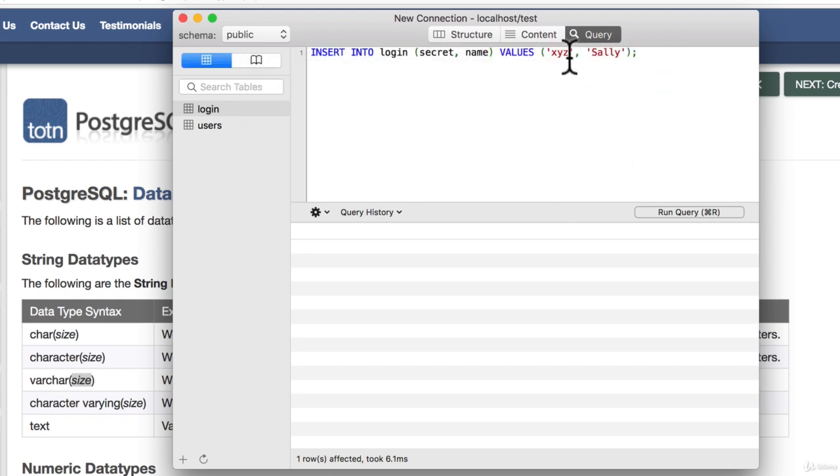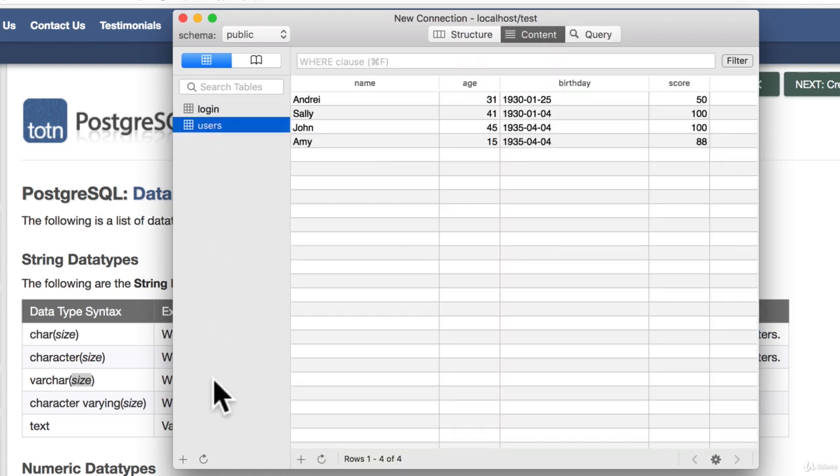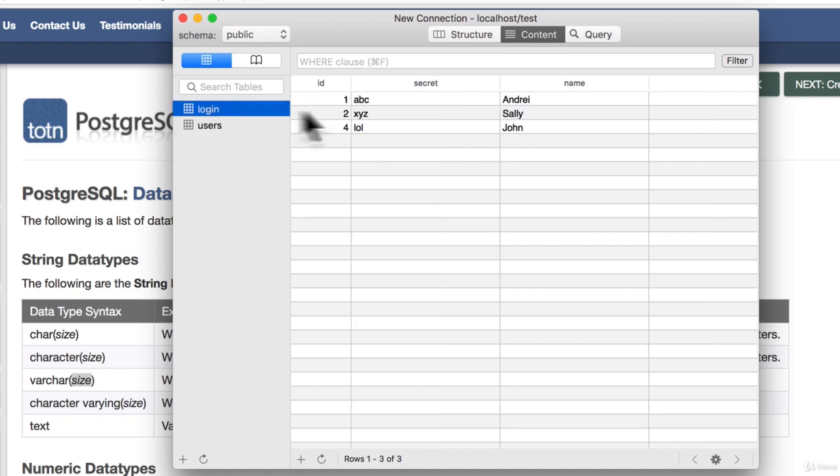Very cool. Let's enter the last one. And this will be John, because that's what we have in our users table. So we have John, perfect. And if we go to login, we also have John with his secret, which is LOL. And notice here that it's 4 instead of 3 because we ran a command, but we failed to do this. But it doesn't really matter because as long as these are unique, these are the primary keys. This is the one thing that we make sure is unique at all times in our table.